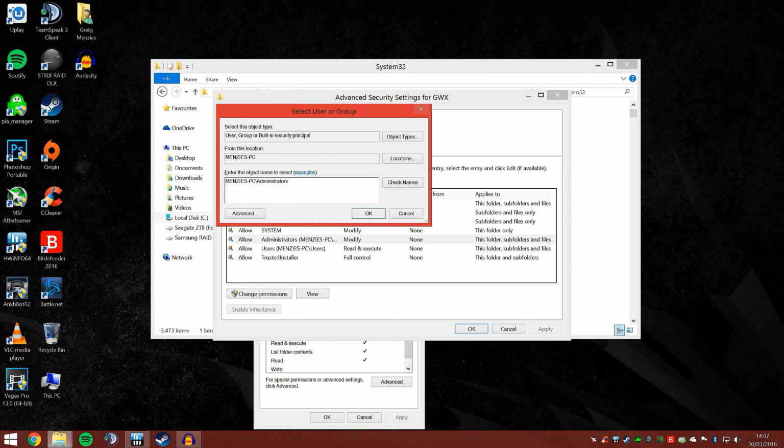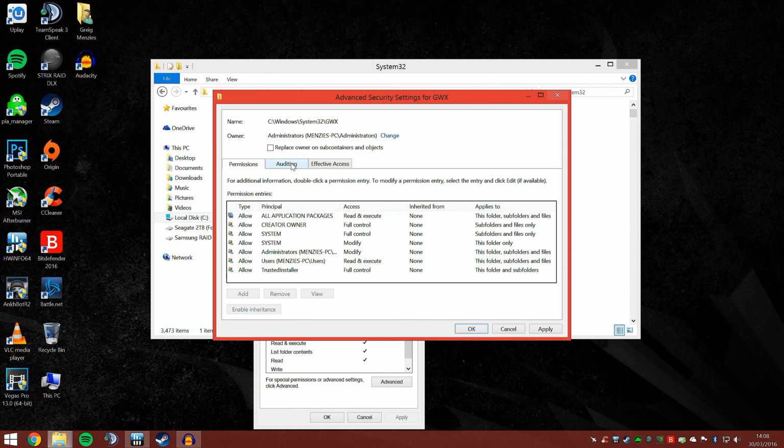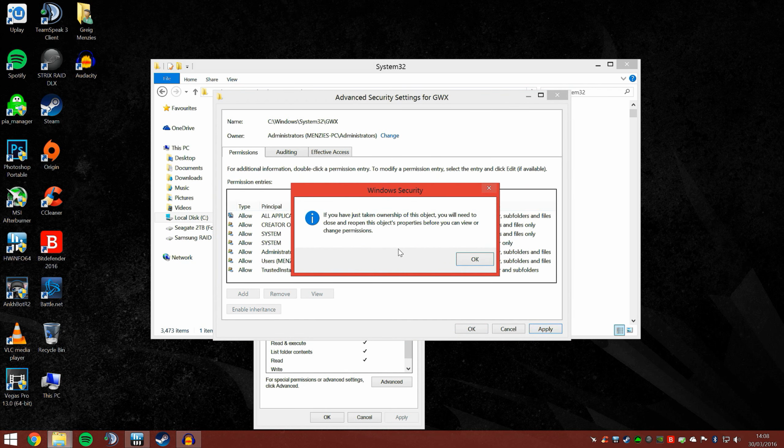You'd have to add new ones if it isn't there. So you just check names. If it goes underlined, then you know that that is the right object name, and that's the one you want to choose. You click Replace Owner on Subcontainers and Objects. Apply. If you have just taken ownership, you'll need to close and reopen the object's properties before you can view or change permissions. OK.